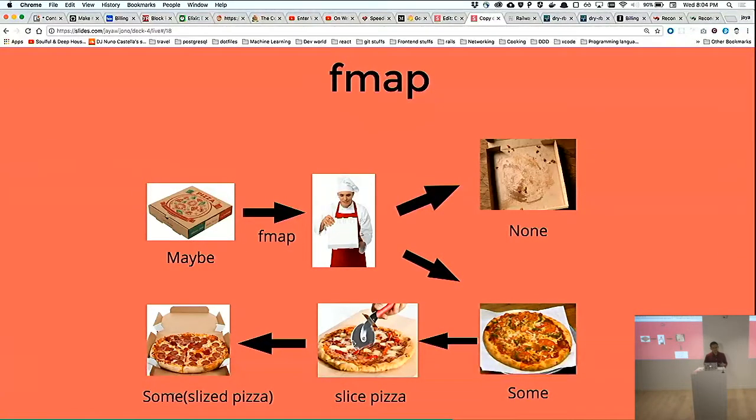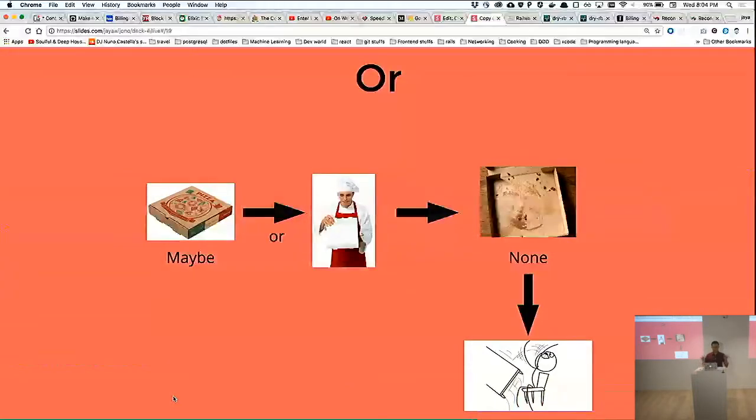And also, there's another operator you can use to operate with the box. It's called or. So if I have a box of pizza and I open it and there's nothing, I'm going to be flipping the table, for example, in here. So enough of the theory concept, but let's see it in action in here.